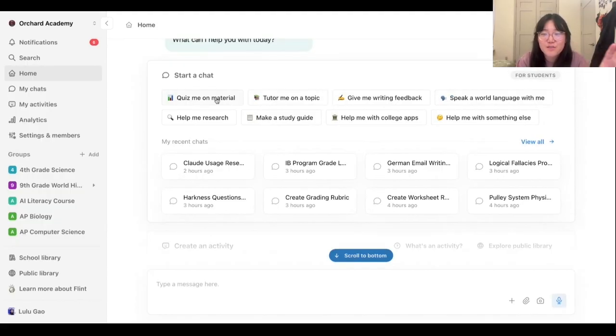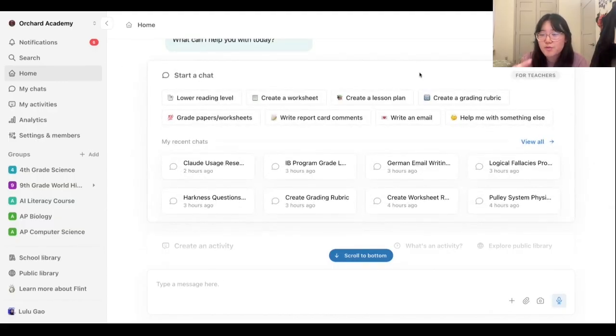So as you can see here, the student chat shortcuts are more about learning. So it's geared towards things like quiz me on material, or tutor me on something, or give me feedback. Whereas for teachers, it's more geared towards the sorts of tasks that teachers might need to do, like creating a lesson plan, grading rubric, writing report card comments, what might be helpful in those realms. And then as long as your school has set up the rules correctly, Flint will know who's a teacher versus a student. So then it can also respond accordingly to different questions that are being asked.